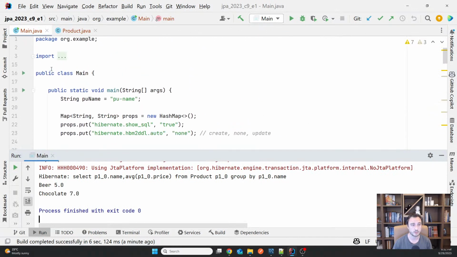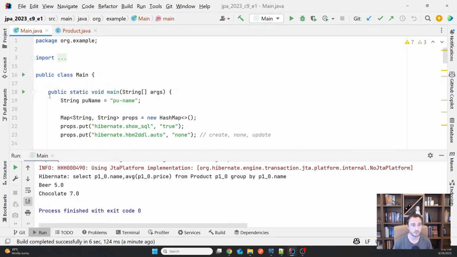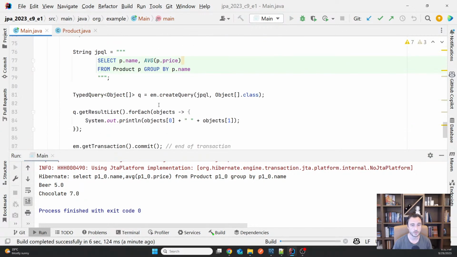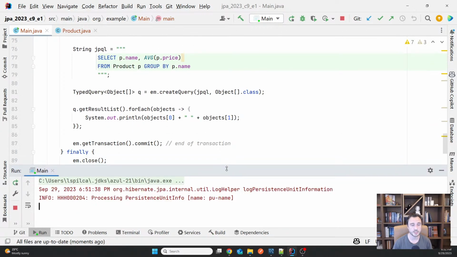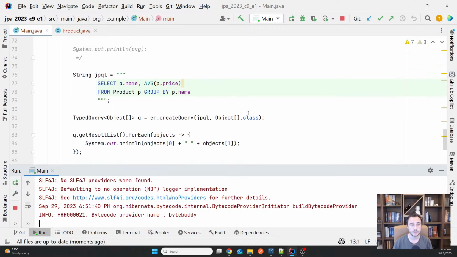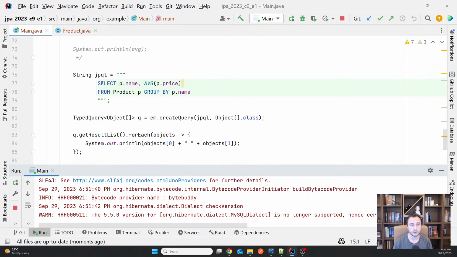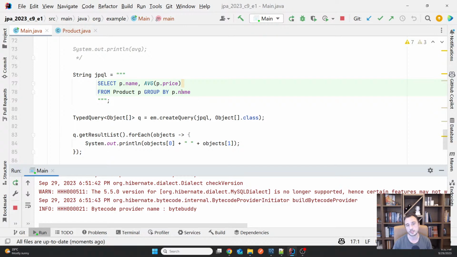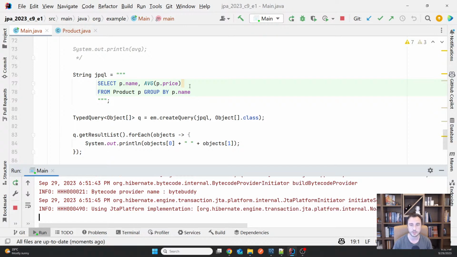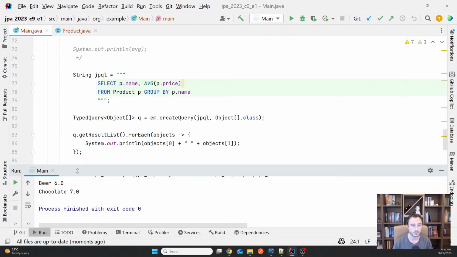Let's prove that. But again, this is not about the result, it's about looking at the syntax, and throughout the next lessons you will see more and more complicated queries. Beer has an average of 6 because you have 2 beers, one costs 5 and the other costs 7, and their average is 6. Chocolate is 7 because it's the only record. Makes a lot of sense, I guess.